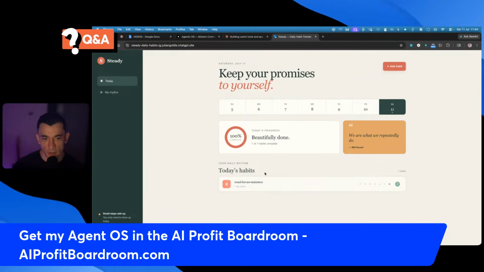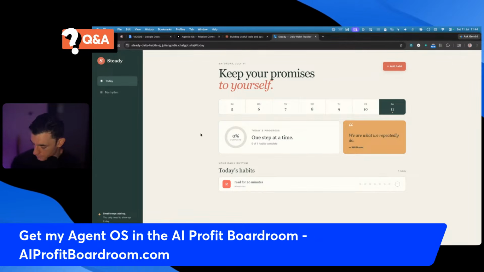So you're at the point now where you can basically build whatever you want using this system. It's super easy to do, and you just type it in one step at a time.